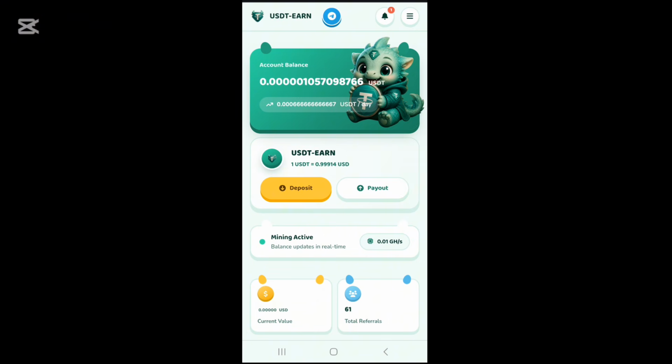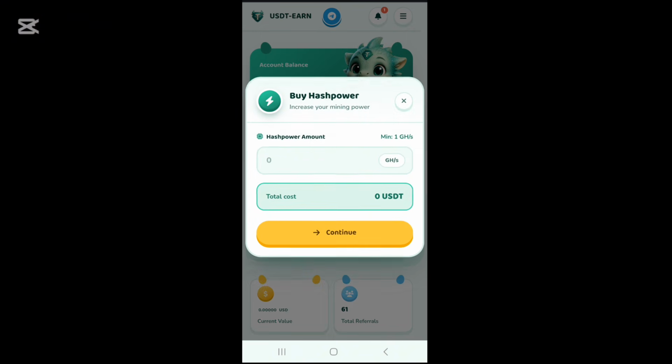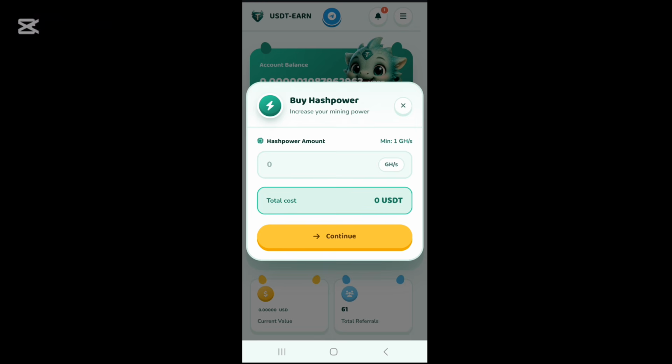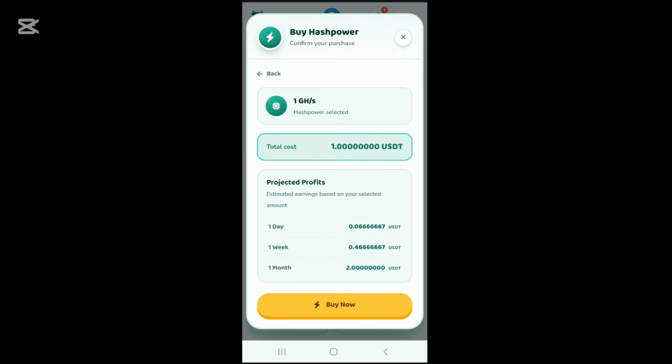Now let me show you how you can make a deposit. Just click on the deposit option. Now you need to insert the minimum amount of hash rate power you want to purchase from this website. If you go on purchasing 1 GH hash rate power, you need to make a deposit of only 1 USDT. And on a daily basis you are going to generate 0.06 USDT, and in 1 week, in 1 month, you can generate big profit from this website.